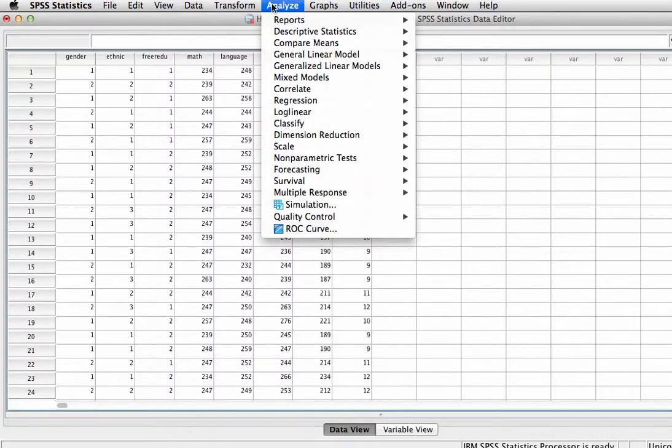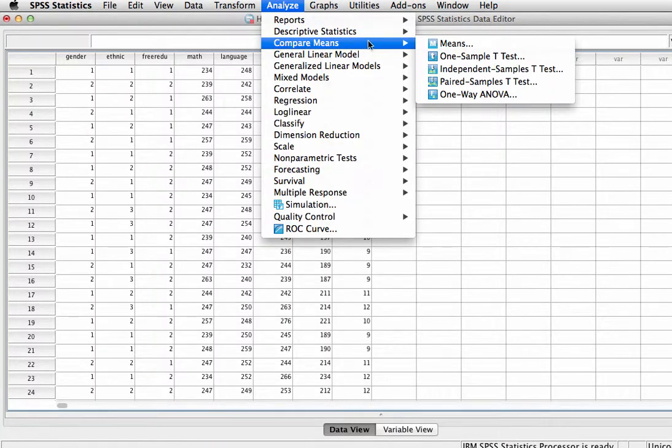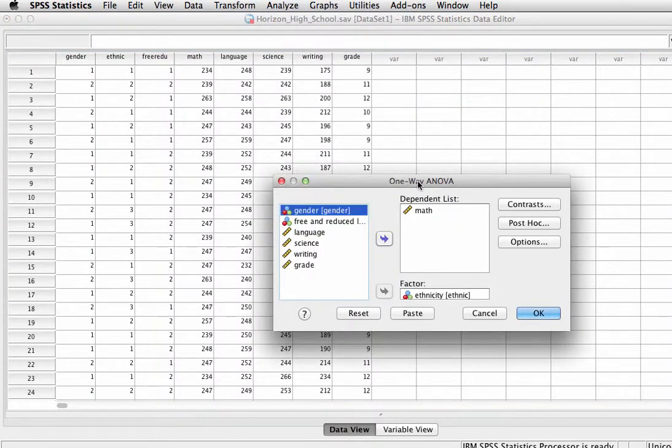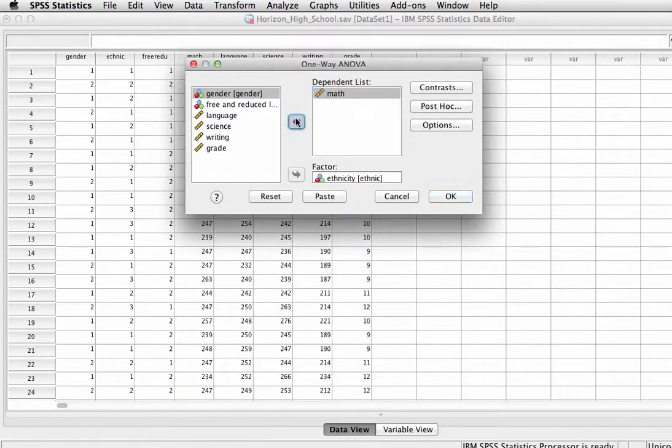So we'll go to Analyze, Compare Means, and One-Way ANOVA. And in this case, as you can see, we want the math in the dependent variable list because it's the measurement variable, and ethnicity, I'll move it back over again, in the factor list because ethnicity has the three levels, white, black, and Hispanic.